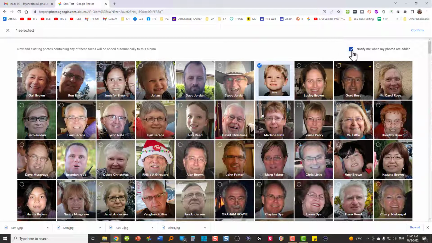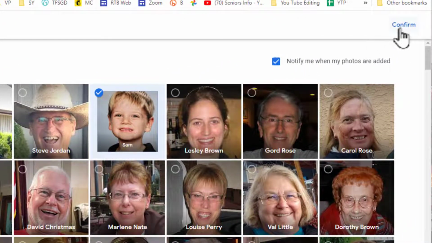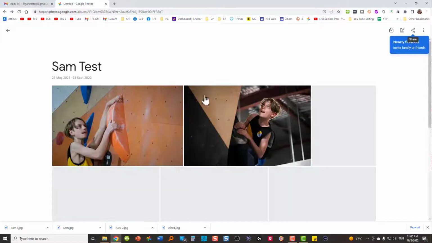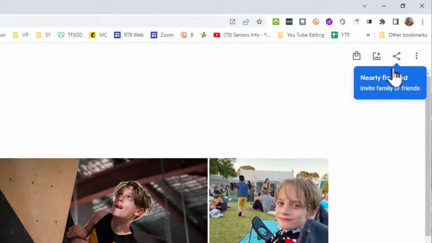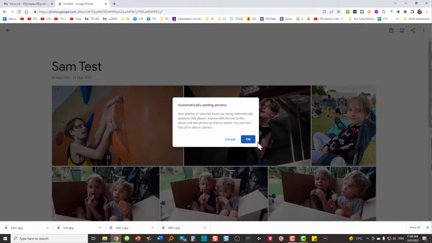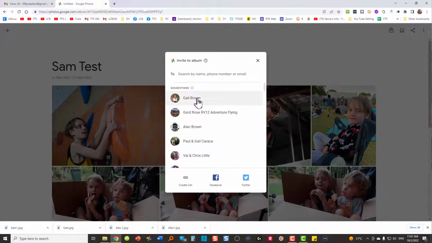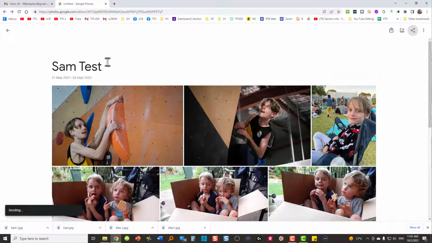I'm going to let it notify me when all the photos are added, and then I'm going to confirm this. And it's going to load all the pictures in my directory, which are thousands and thousands of pictures going back to his birth, and they're going to put these into my album called Sam Test. And I can also notify or invite family and friends to add them as well. So let's click here, and we're going to choose my wife to add pictures here as well. So when I choose her, we're going to send her an email, and she's now going to be added to this album.